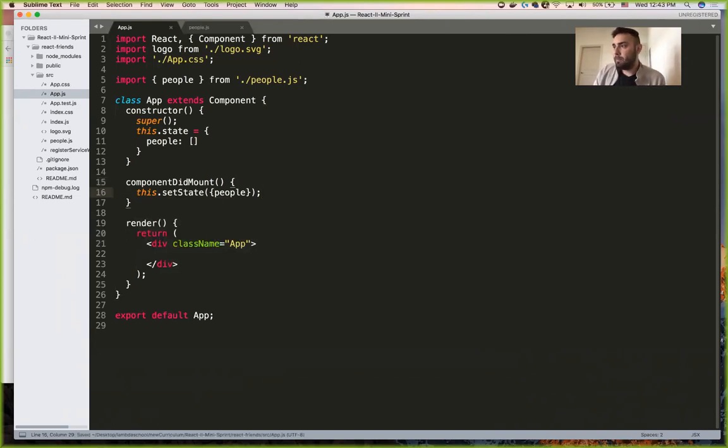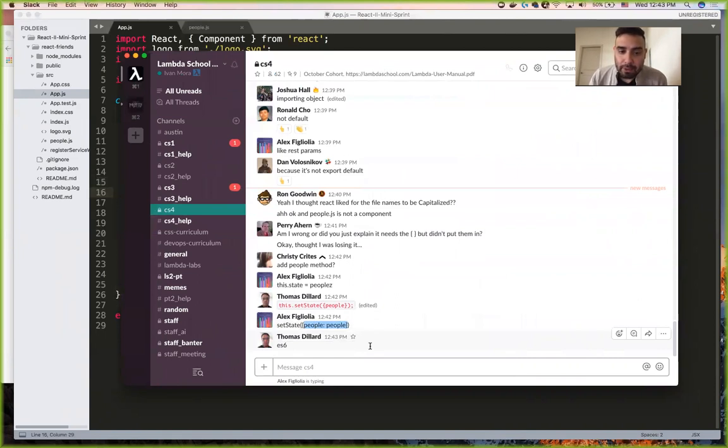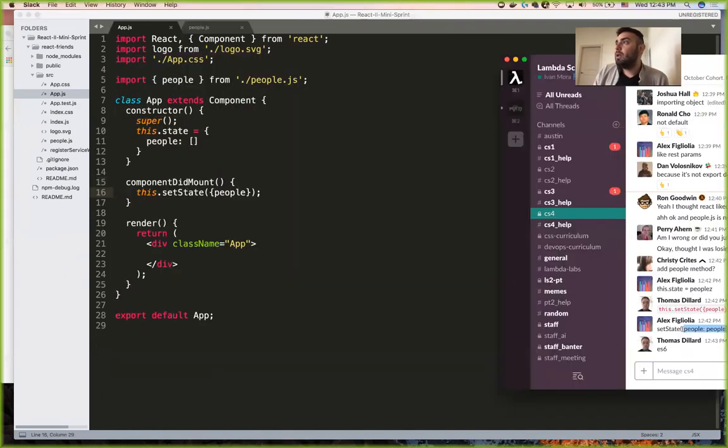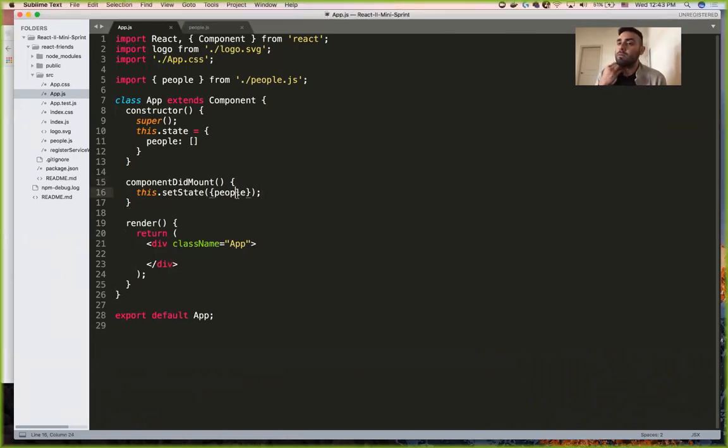Any questions there? Right, Alex. Why did I not write people: people? Sounds funny. Yeah, ES6 says don't be redundant. It's not necessary, this still works, but that's why I did that. If the property name and the value name are the same, then you just use it once.